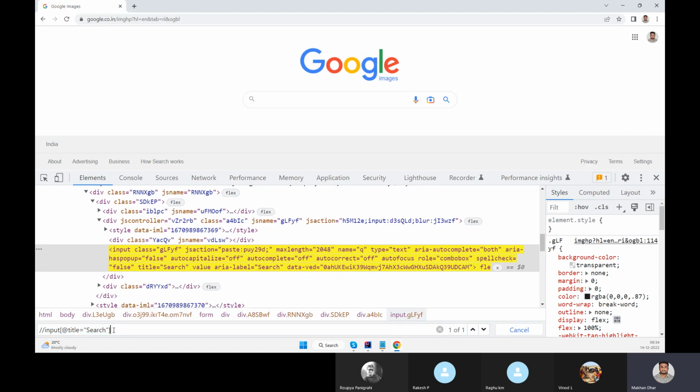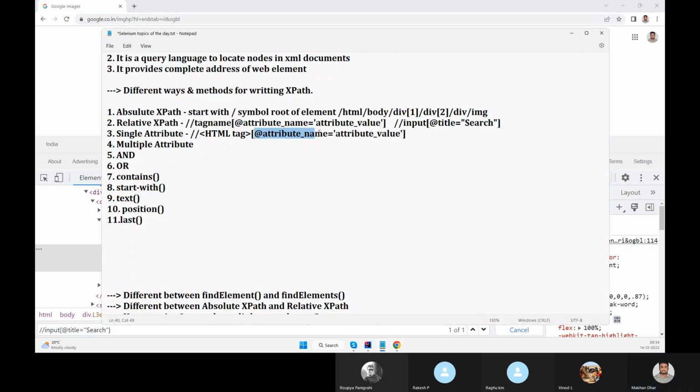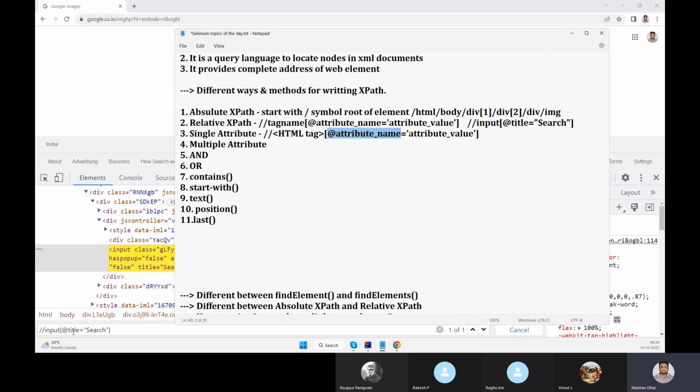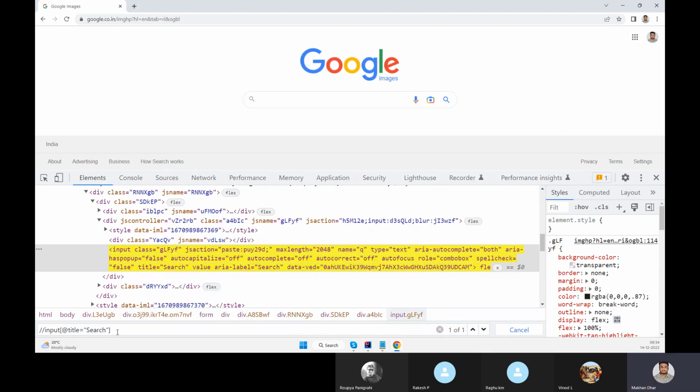So what is your HTML tag? This is input, your tag, right? So the tag starts with input. This is our tag. Now here we have single only, right? Because as per syntax, this is one attribute, you can see here one attribute, and we just pass the value. So this is our single attribute.